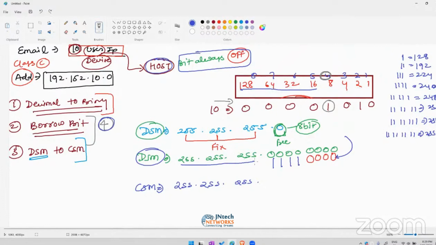Now how many bits are on? 4 bits. So 4 bits means 240. So in the last octet we put 240. And this is my ready CSM, for how many IP addresses required? 10. Okay, now the fourth task.